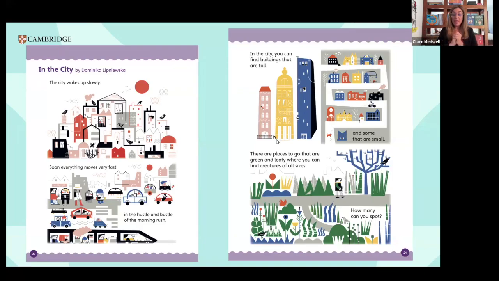Now soon everything moves very fast, very fast. Can you move fast? In the hustle and the bustle of the morning rush. Now, what things in the picture move fast? So here we'd ask children, can you see a car? What colour are the cars? Do they move fast? We also have a choo-choo, a train. Do trains move fast? So again, lots of repetition of this key language and having children identifying and pointing to the different transport they can see in the picture.